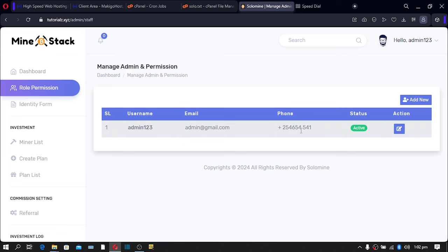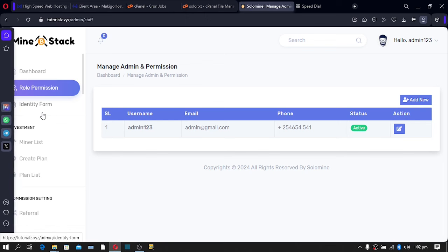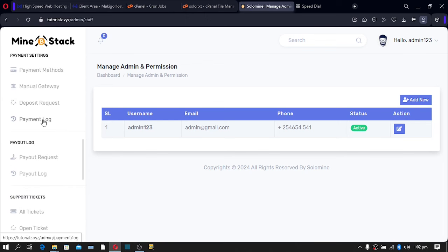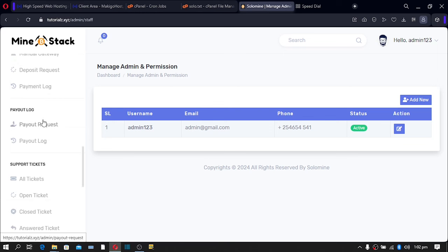All right, we have rule permissions. This is where you assign roles to other team members on your website. Okay, so we are almost done with those settings.